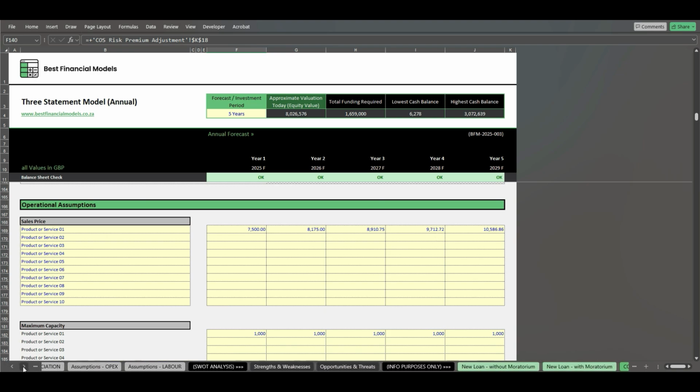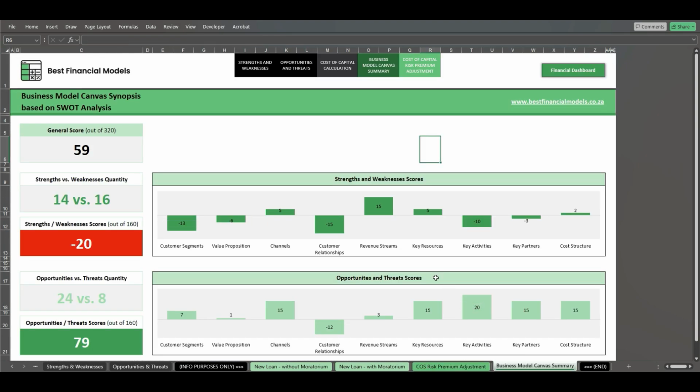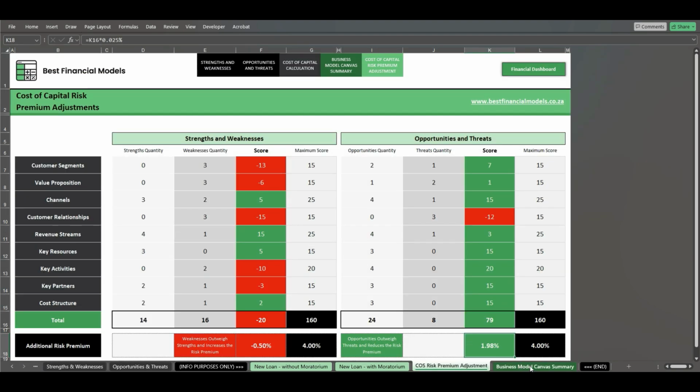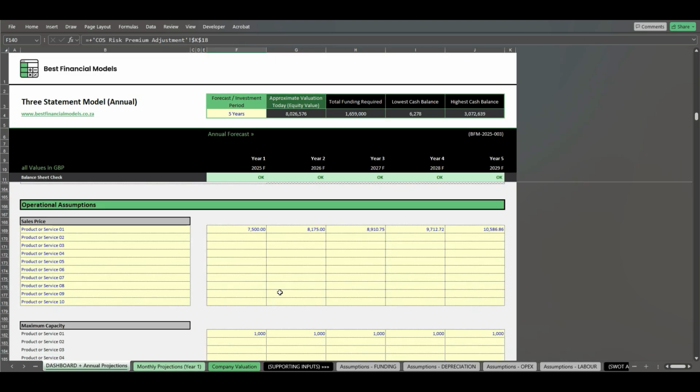Now, in addition to that, the risk premium adjustment is also translated into a business model canvas. You might want to use this for the purposes of your presentations or business plan. And once again, all these various components of the business model canvas are rated for you. It's automatically updated for you. It shows you your scores of opportunities versus threats, strengths versus weaknesses. And once again, it just adds weight and credibility to your overall business case. So that is an extremely vital component of this business financial model and business case.